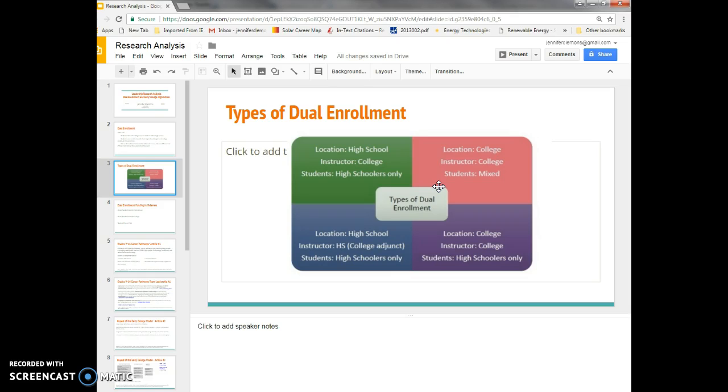Dual enrollment can be offered in several different locations. Courses can be offered at the high school. In some cases, the local high school teacher will be the instructor, and the students in the class are all high school students. While also located at the high school, we can have the college instructor come to the high school, where you're still having a class full of only high schoolers, but we're bringing in an instructor from the college to teach that course.